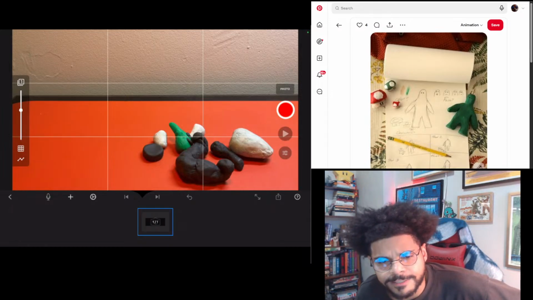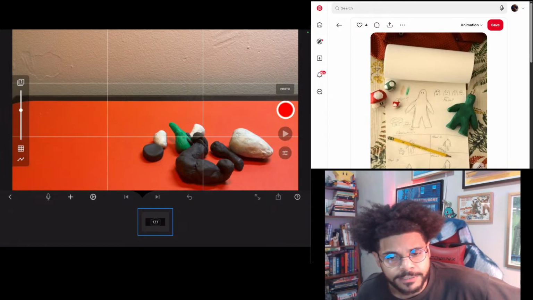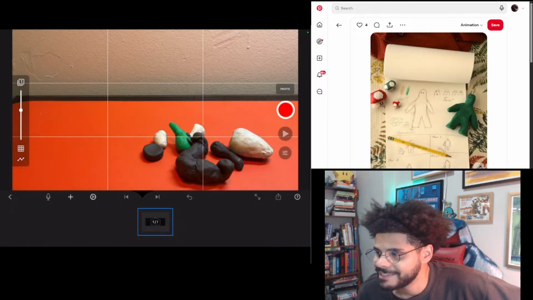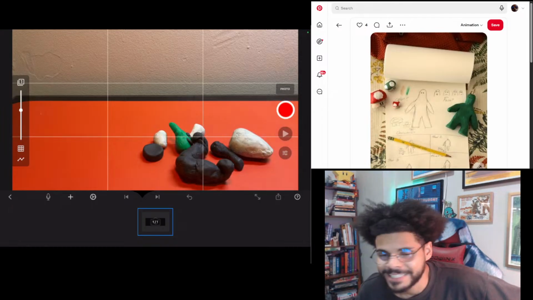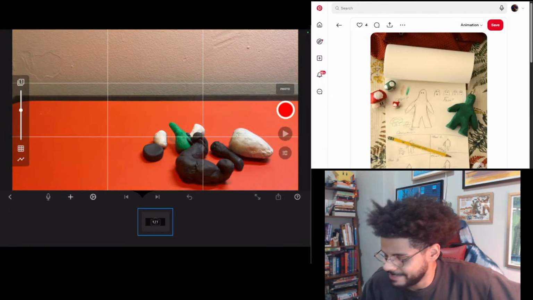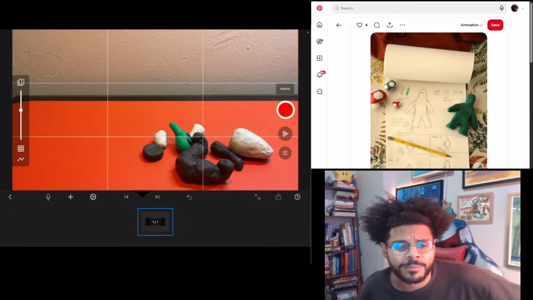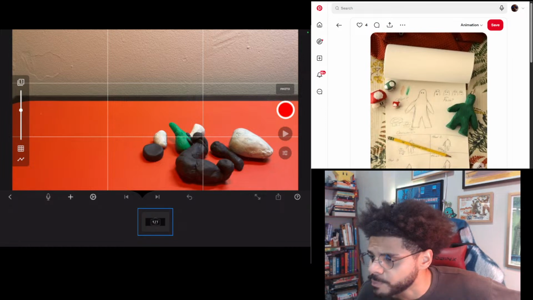When you make a stop motion, you're practicing storytelling, problem solving, patience, design. In every frame, your story comes to life. Comes to life? Every story, every frame. In every frame!